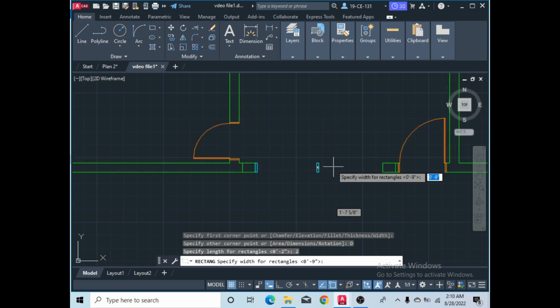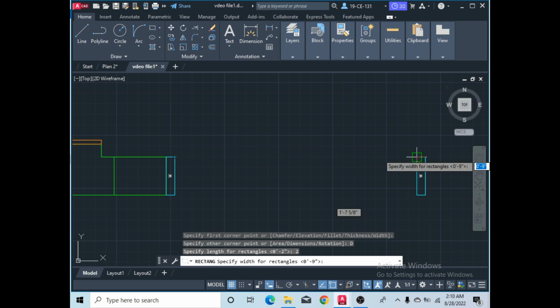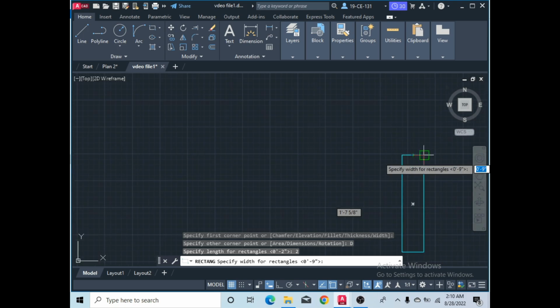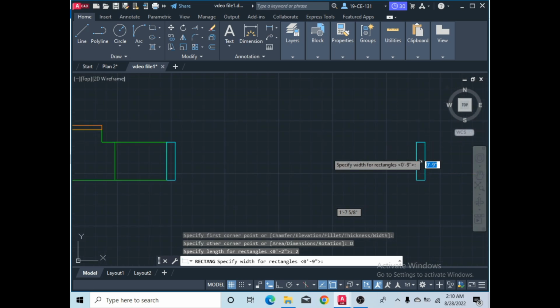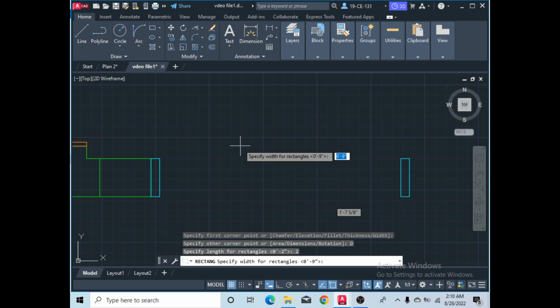After that, I would like to give the length from this corner to this. So this length is 4 feet and 9 inches, because this is totally 5 feet, and 2 inches are missing here, and 1 inch from this midpoint is missing. So 3 inches are missing. So it should be 4 feet and 9 inches, and press enter.